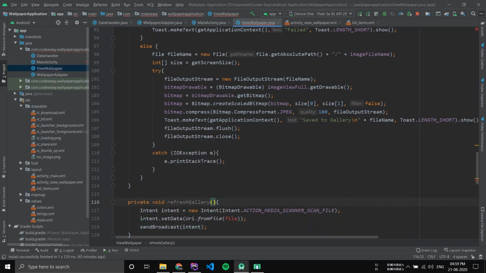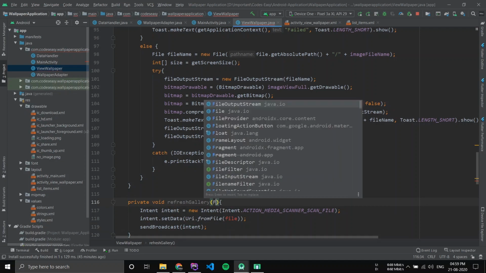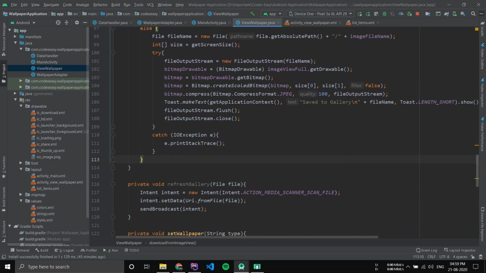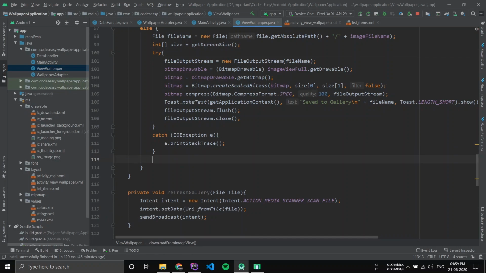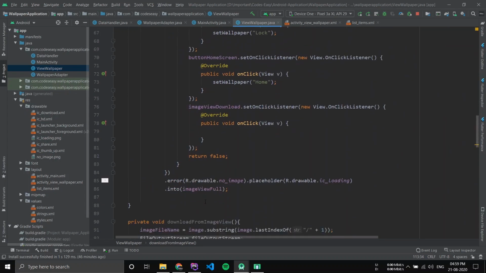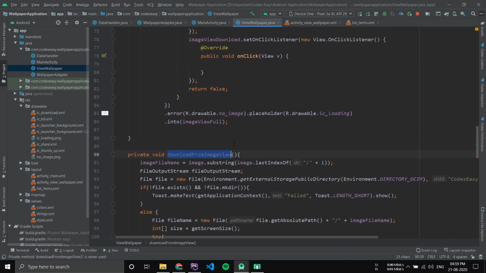Now we need to accept the parameters, that is the file. Okay, now this will allow us to refresh the gallery. So after the try and catch, that's here, just call the refresh gallery and pass file. So now we have fully implemented. Now we just need to call this function.